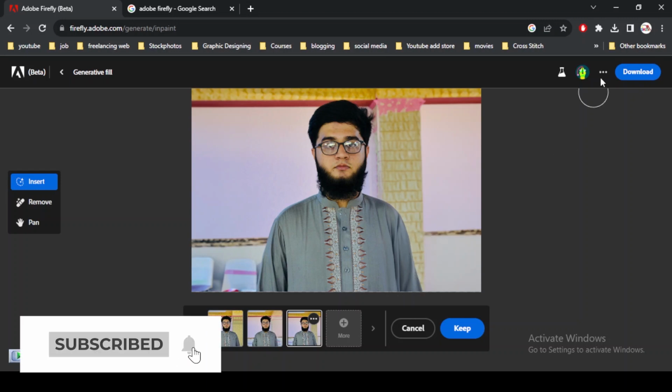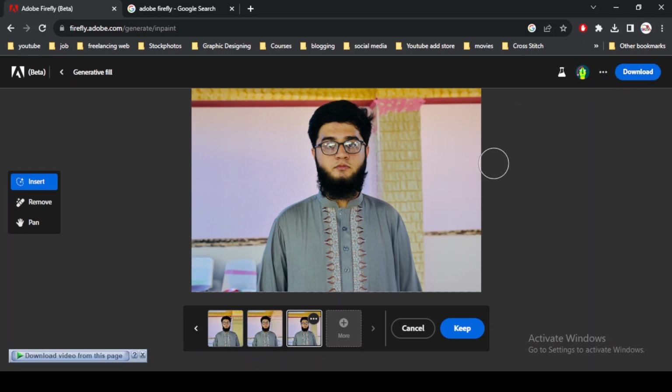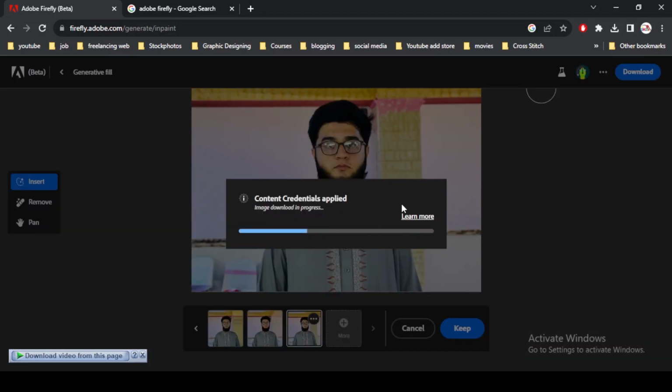I can keep this, or I can also download the image if I want to download. I simply click download and the image is automatically downloaded onto my computer.